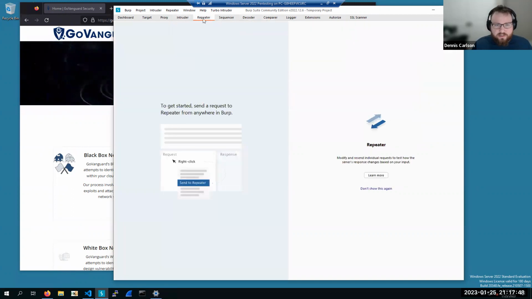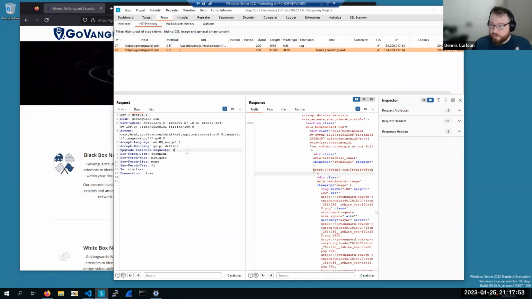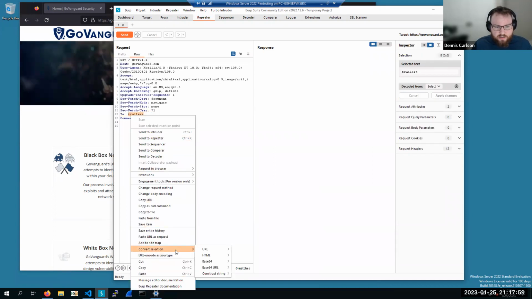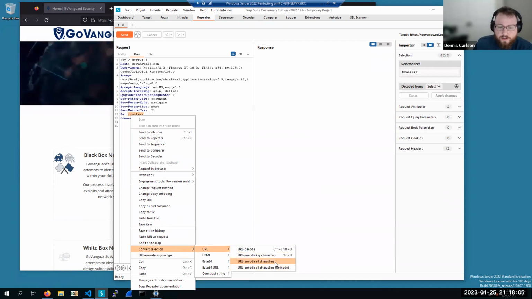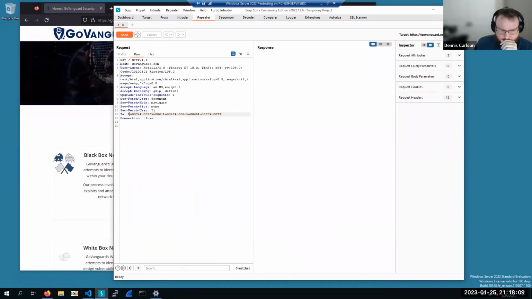You can also do a lot of that stuff for encoding inline. Like if you send this to Repeater, what you can do is you can grab this and you can right click and you can go convert selection URL, and then you can use the hotkeys, or you can URL encode all characters, and then Unicode encoding.